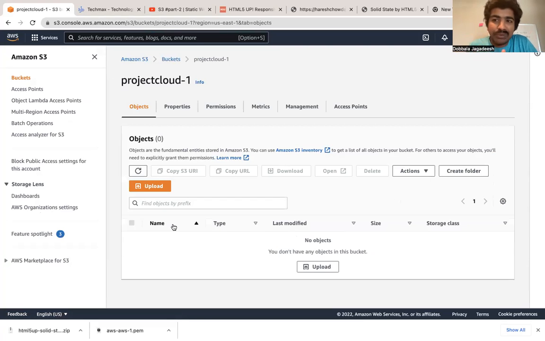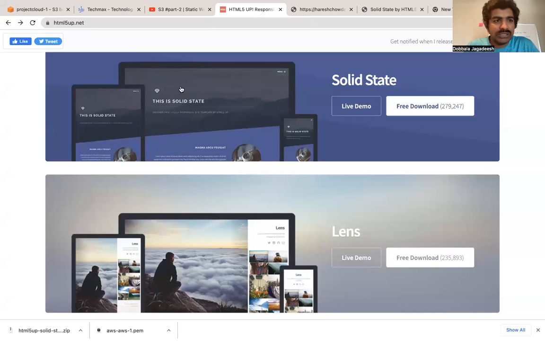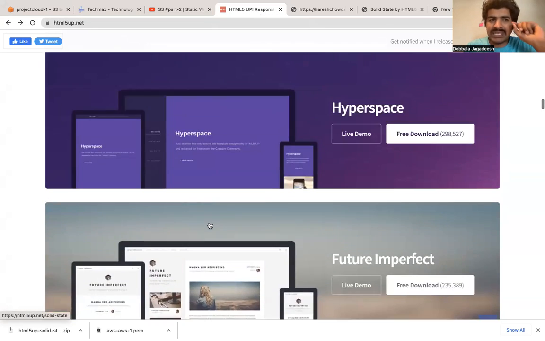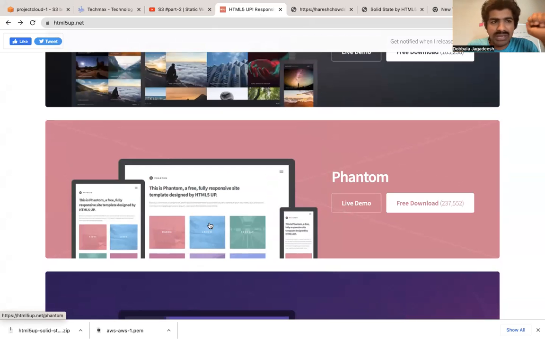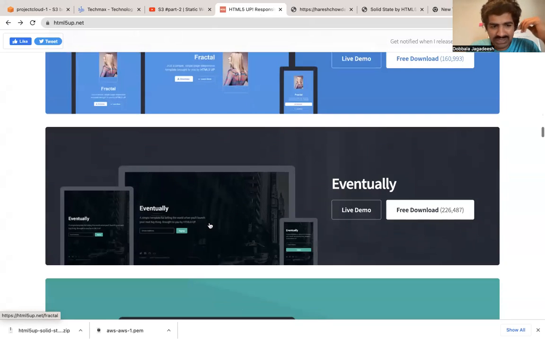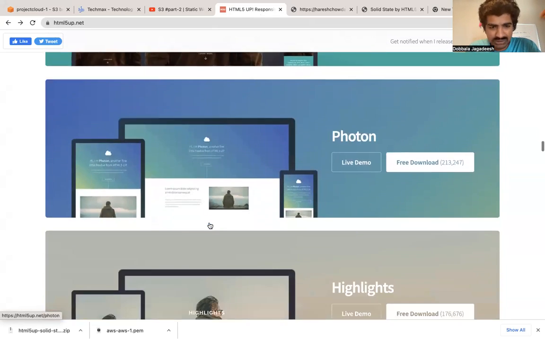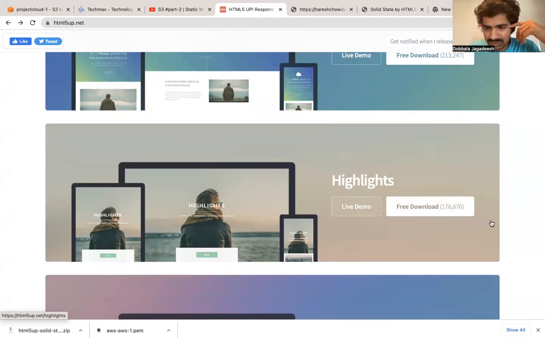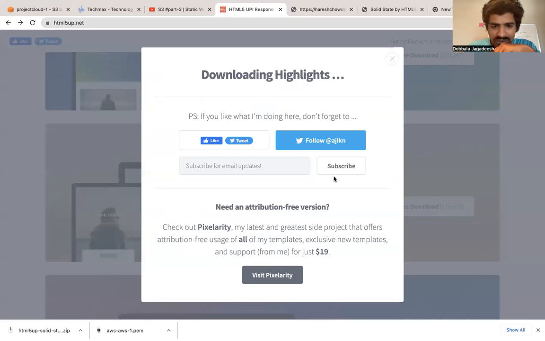If you need to host a website, whatever website you want to host, you need to upload all the CSS, HTML files, everything, to that particular bucket. So here there is a website called HTML5 UP dot net. You can get free templates and everything. Here I'm downloading, just see whichever feels good. So I want to download this one.